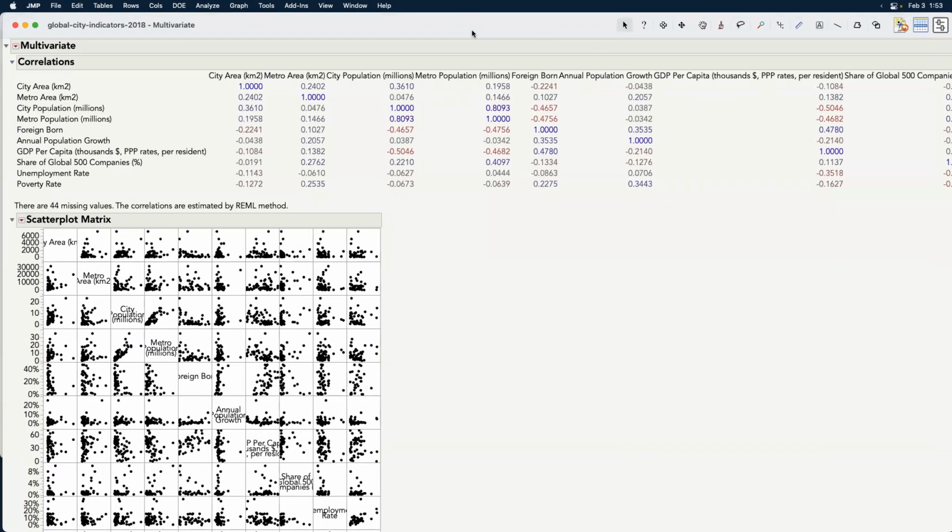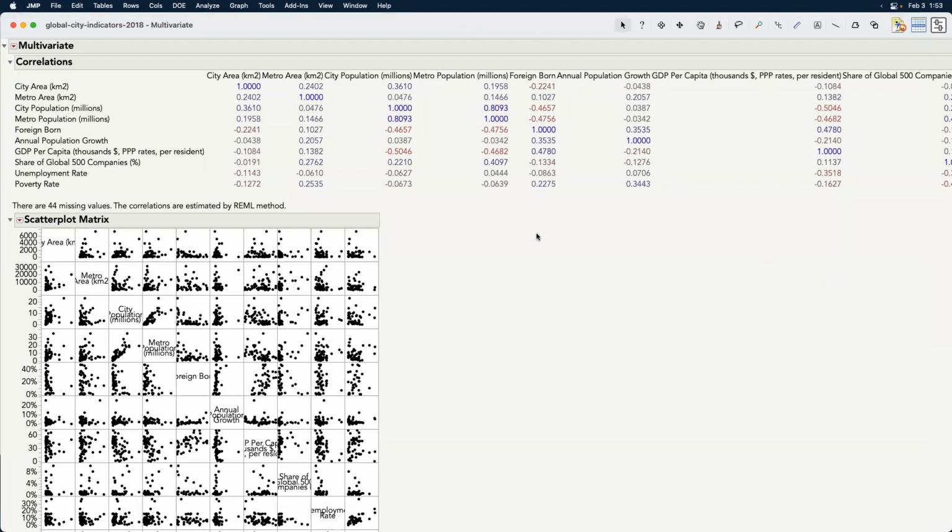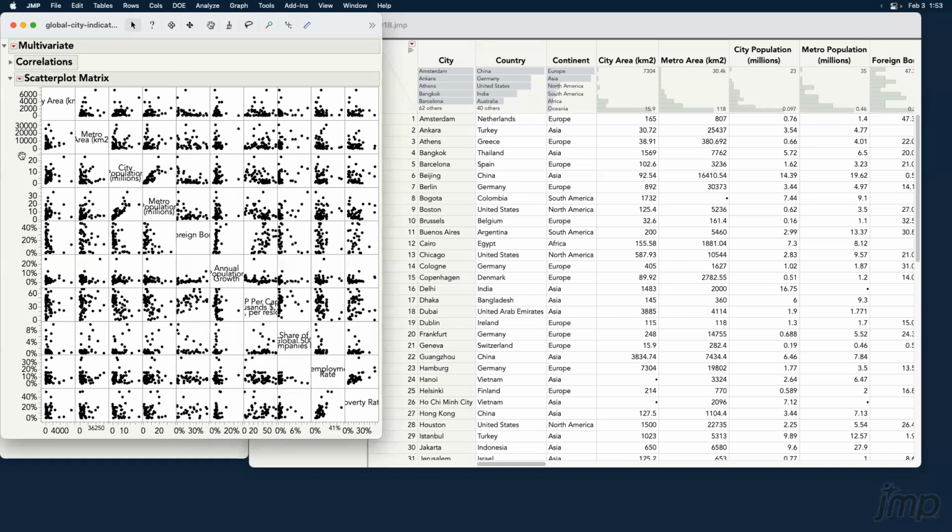So when I click OK, I get a correlation matrix. So this is every pairwise correlation among all the variables that I put into the platform. And a scatter plot matrix, which is a nice way to help me visualize these potential correlations. I actually like to turn on the shaded ellipses to help me find those a little better. So it looks like, for example, the strongest one that pops out is a pretty obvious one right here. City and metro population tends to be highly correlated, but it actually looks like we also see, for example, a nice correlation among the poverty rate and the unemployment rate.